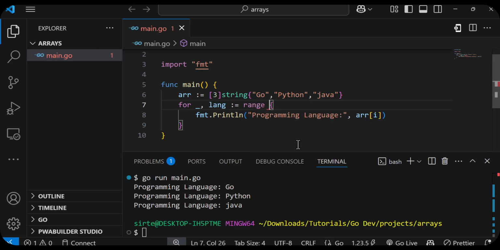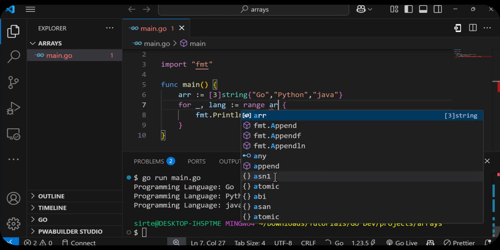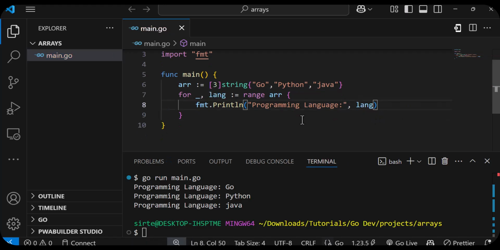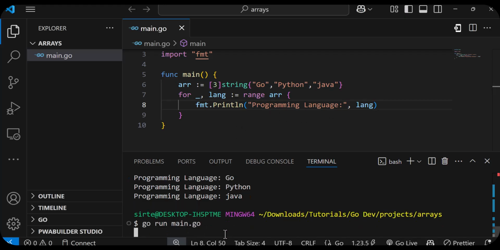So we have initialized a variable called lang, and that variable is ranging from the array. So range arr, meaning that the variable that we have declared here is taking its values from the array arr that we have declared over here, and we are going to print the value over here, and let's look at how that one also works for you to understand it. So let's print it out and see.